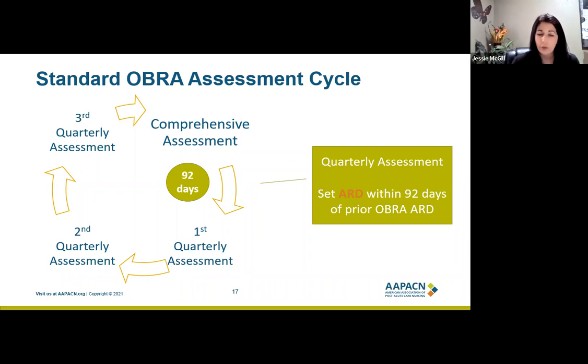You can schedule it earlier. You can schedule it on day 60, on day 77, day 82, day 90. You can schedule it really anywhere 92 or earlier, but if you are beyond day 92, then you are out of compliance with the quarterly OBRA schedule. The next quarterly is going to be due within 92 days of the previous quarterly. So the first quarterly ARD plus 92 days is the last day that you could schedule that second quarterly.